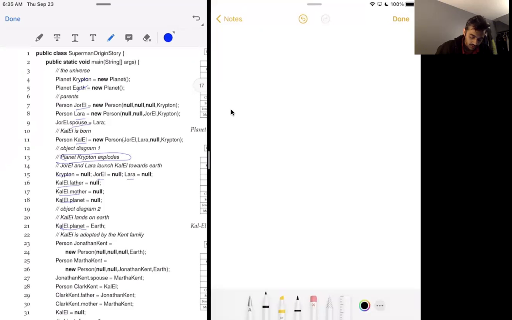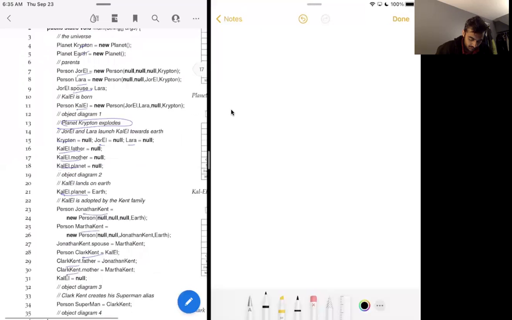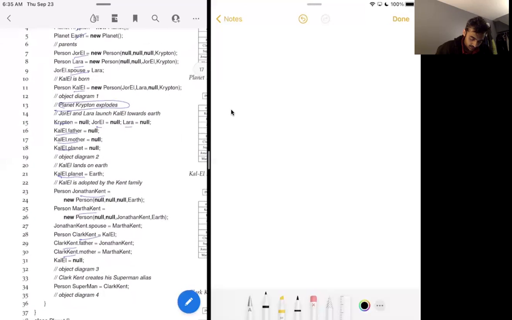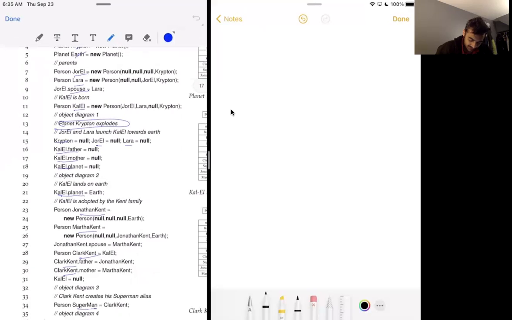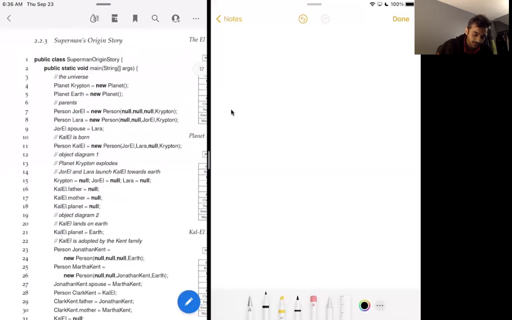Of course, when he came to Earth, he had a new father and a new mother, and he changed his name. After he came of age, he was called Superman. As everybody knows, this is what happened to Superman, and now we are just going to write that down as code.